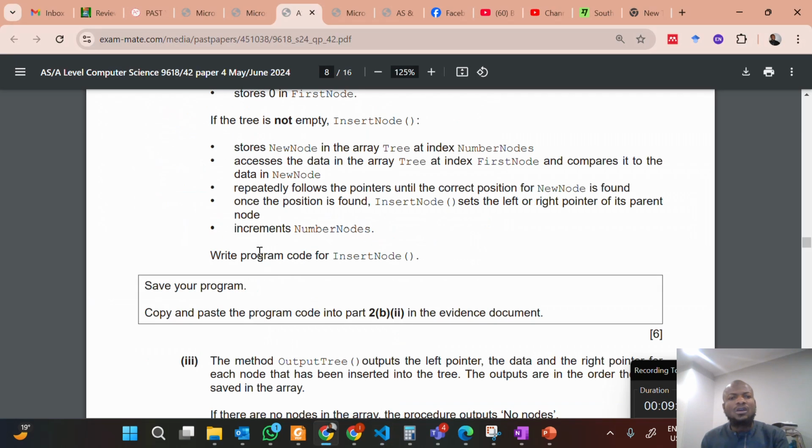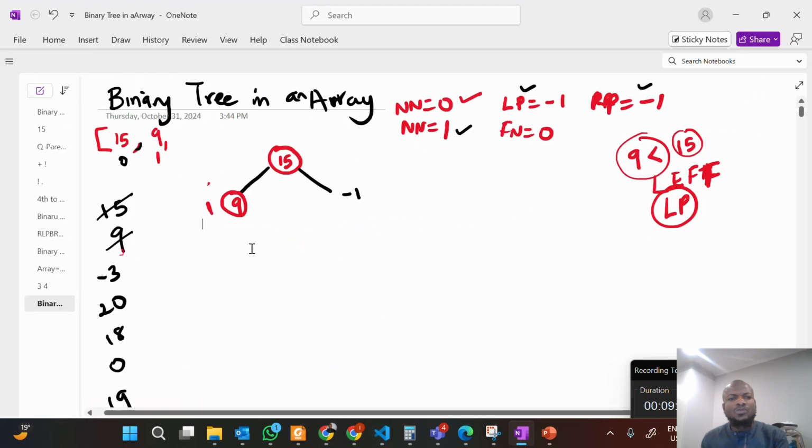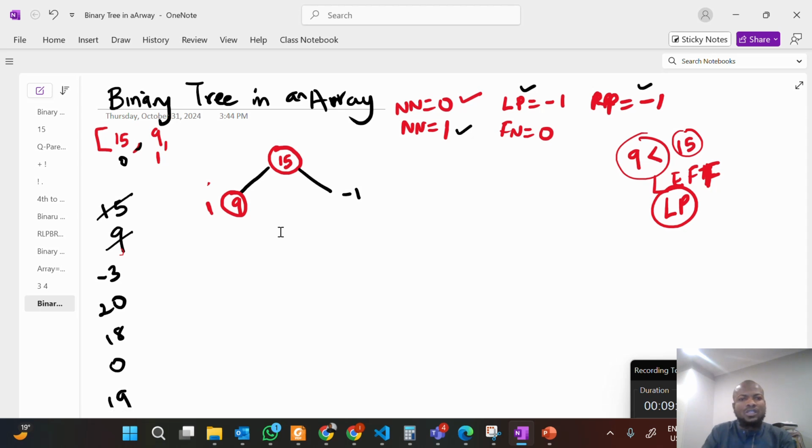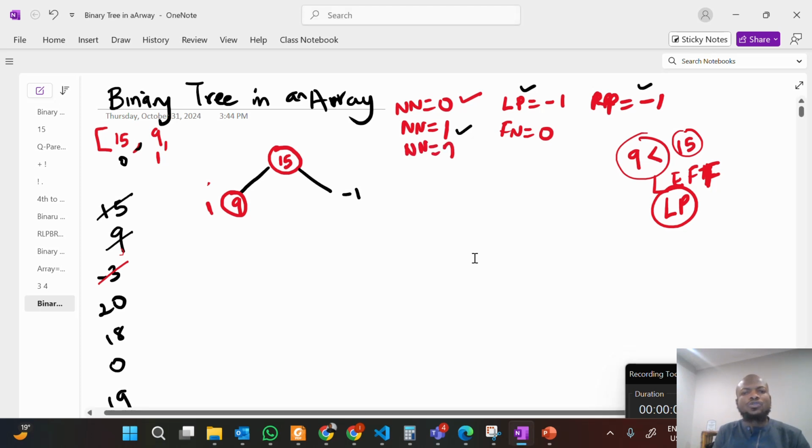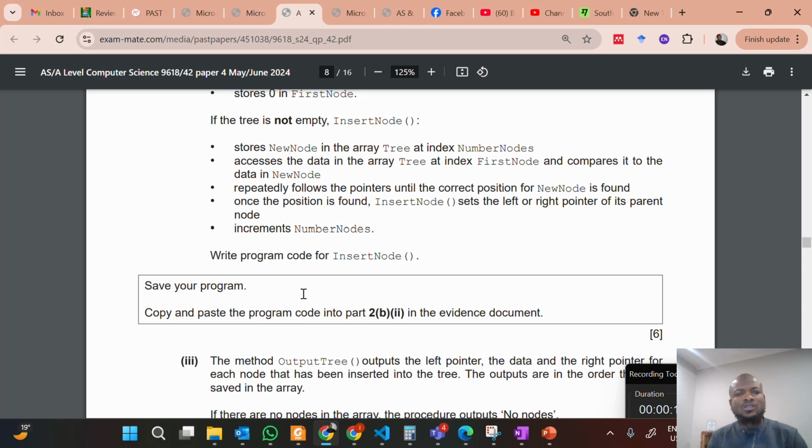Let's take for example, at this point there was 9. Then we want to add -3. Before we add -3, don't forget that after 9 has been added, number node is supposed to increase to 2, because we now have 2 values in the node. If you go back to the question, it states to increment number node once the position is found, insert node sets the left or right pointer of its parent node, then increment.